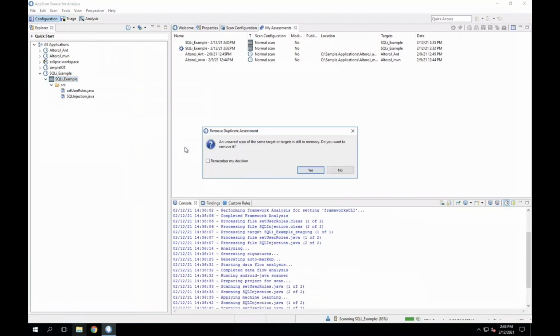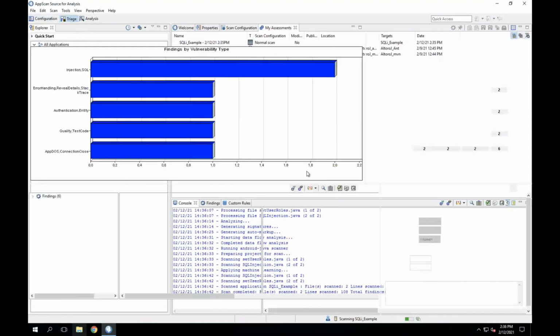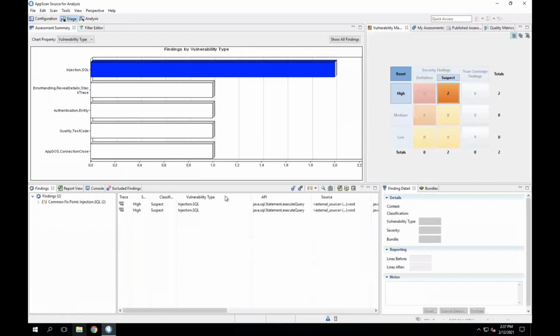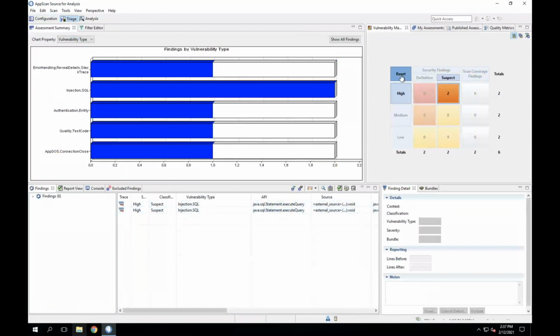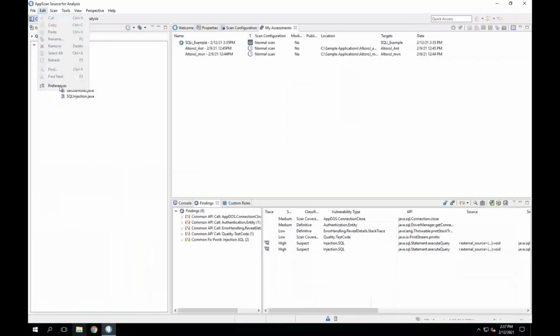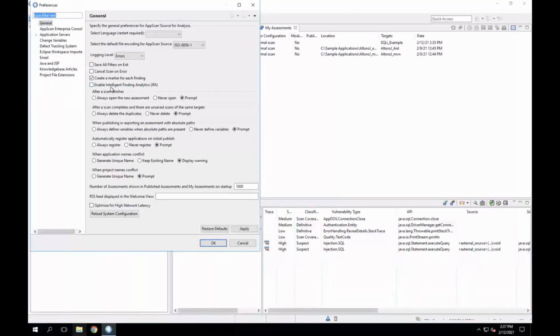Okay, so let's take a look at it. And this time should be pretty simple. It's going back to the original 2 suspect findings, the exact same 2 SQL injection that we saw earlier. So in this case, I'm not going to do a manual triage again. What I want to show you is the power of IFA here. Okay, so I'll go back to my configuration view. Under Edit and Preferences, you can turn on the Enable Intelligent Finding Analytics IFA. Just check the box, click Apply. And that's by default on, right, okay.